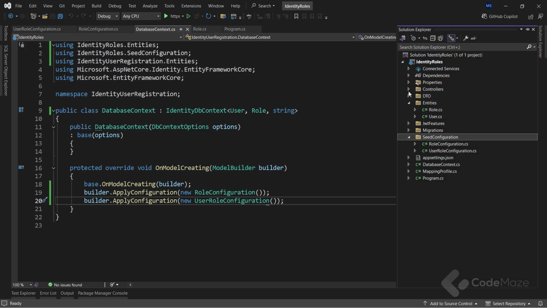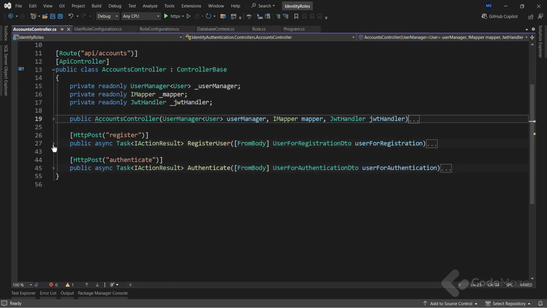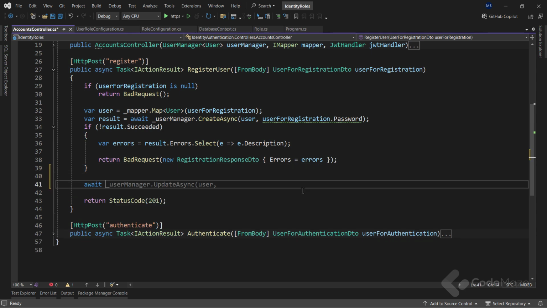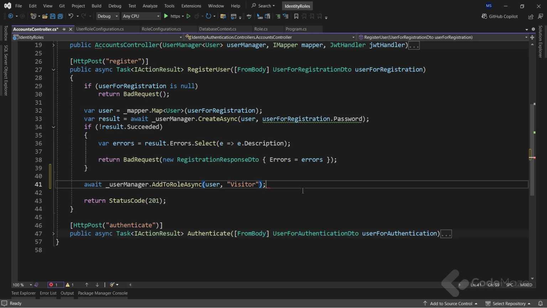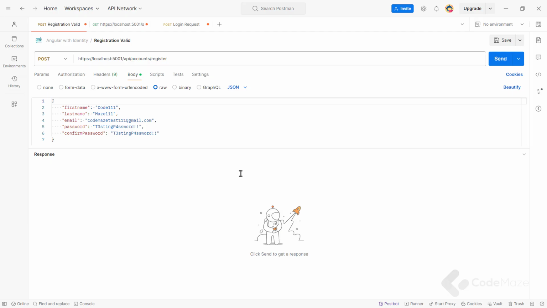With that done, I can continue with the project and modify the register user action. I want every new user to have a visitor role applied as well. And for that, I will await the user manager's add to role async method and provide the current user as a first argument and the name of the role for the second one. And as you can see, that's all I need to do to connect a newly created user with the existing role.